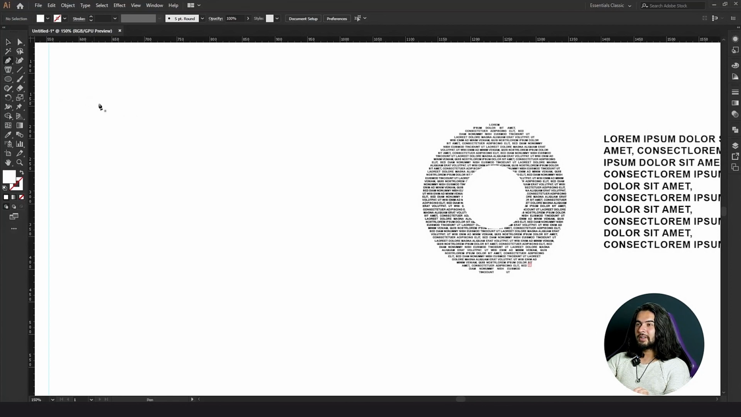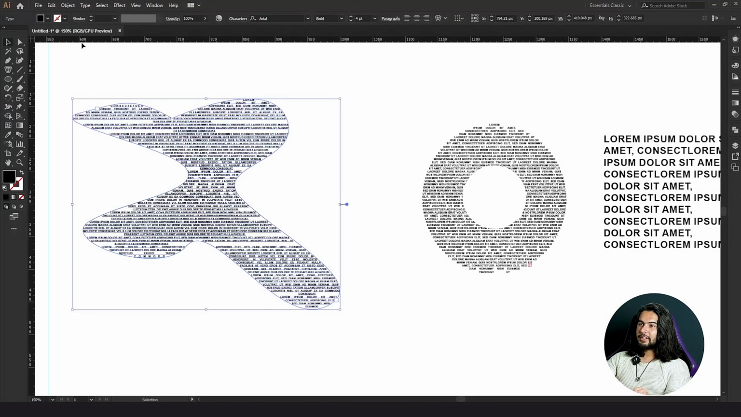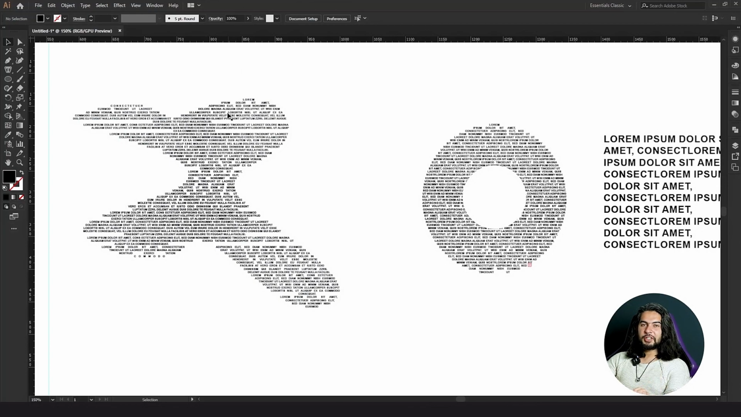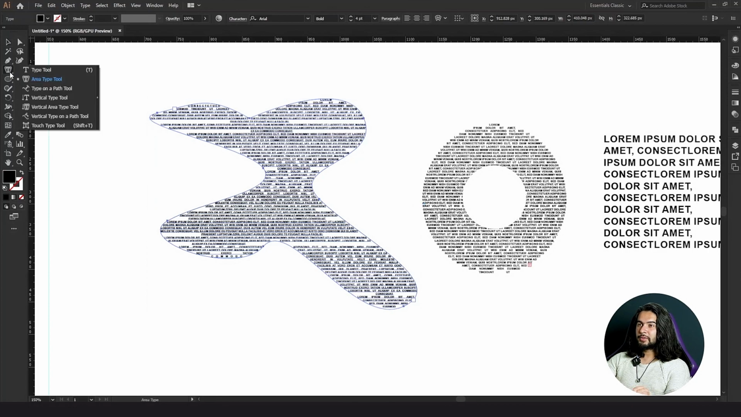So you can do that, and you can do one thing more. You can take your pen tool and create a shape. Then you click on your text area or area type tool, click here. You can write your text inside the shape you have created with your pen tool. So this is the area type tool.